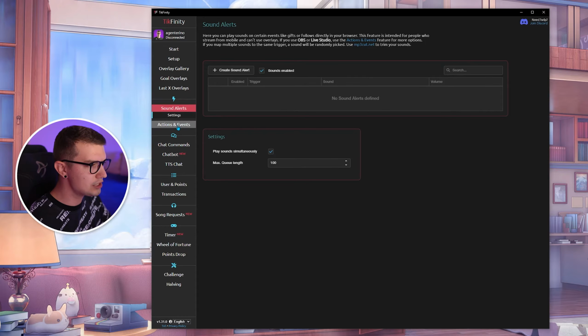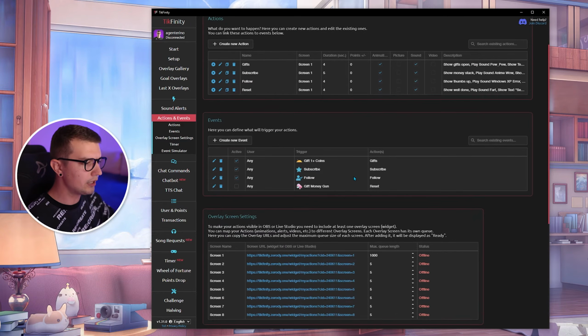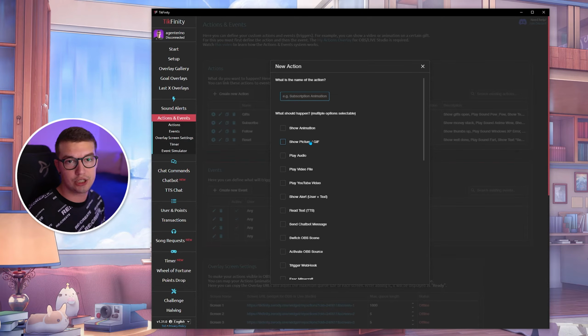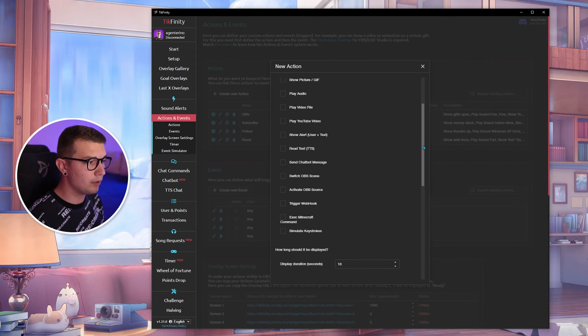So we're going to go to actions and events right here, and then you will see a bunch of different things. It will look a little bit different for you, but what you will have to do right here is go to actions and add a new action. So every single action that you do is just an alert, right? So what we will want to do over here is add an action called follow, for example, or follow alert because I already have follow. And then what you need to do over here is enable whatever you want.